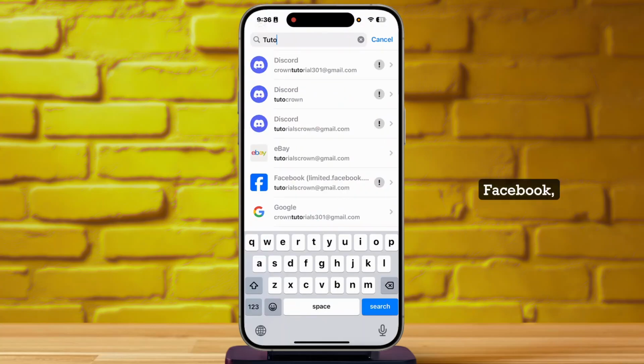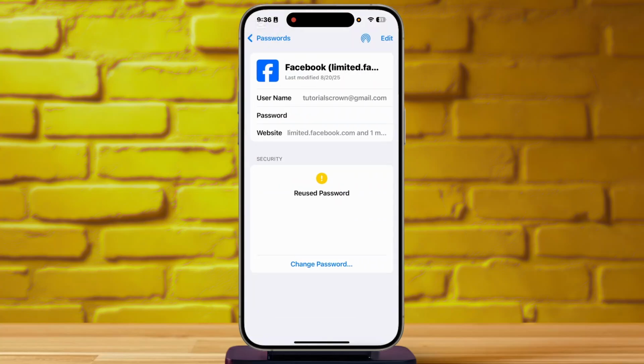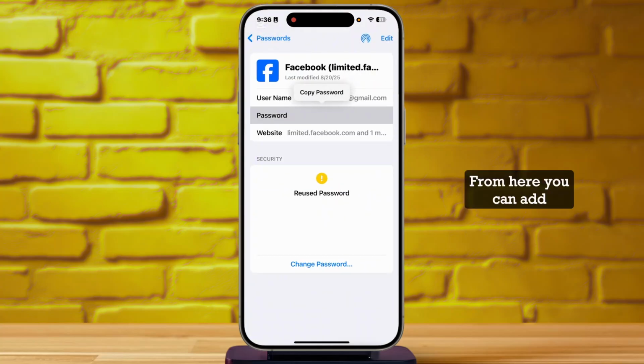After you find your Facebook, simply tap on that. Now from there, simply tap on password. From here, you can as usual copy your password. As usual, you can find it through your browser.